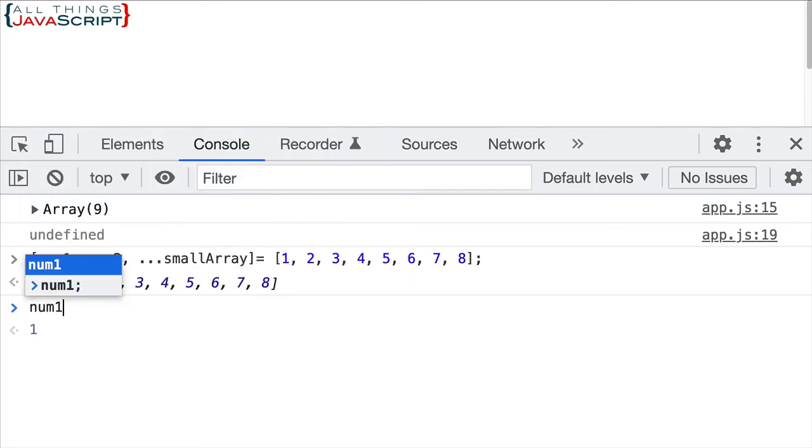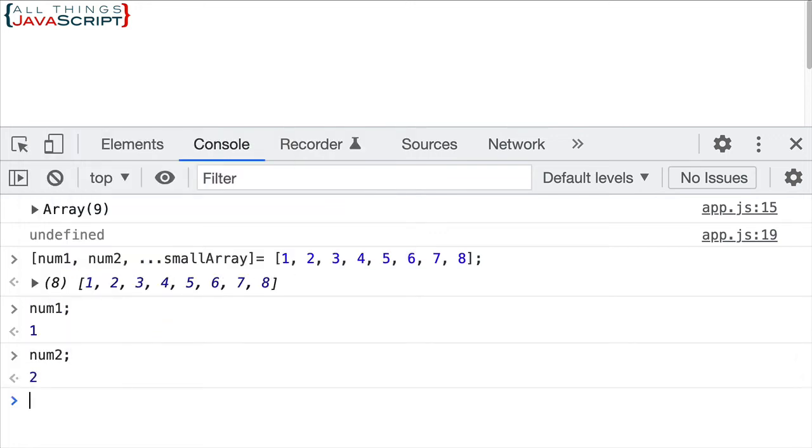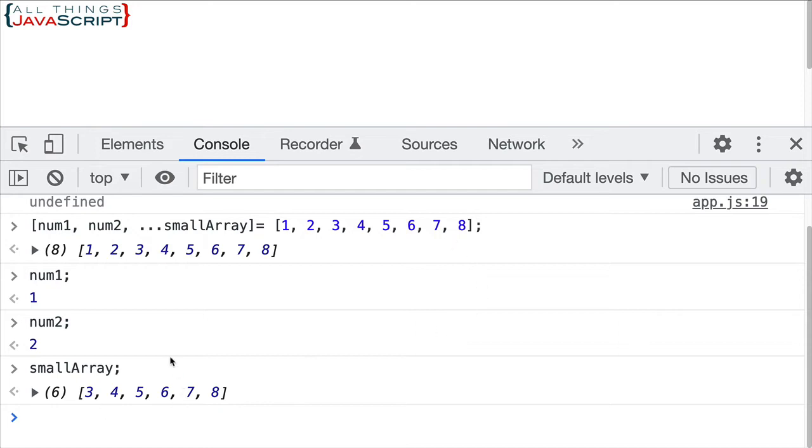So if I look at num1, we can see it does contain the 1, num2 contains the 2, and then smallArray contains everything else. And so we're able to make that assignment in one expression. That's the power of this destructuring. All right, so those square brackets indicate we are unpacking values over here and then assigning them to variables.